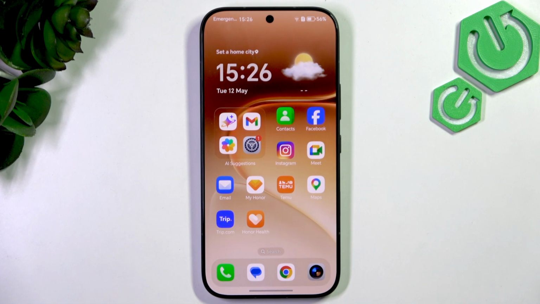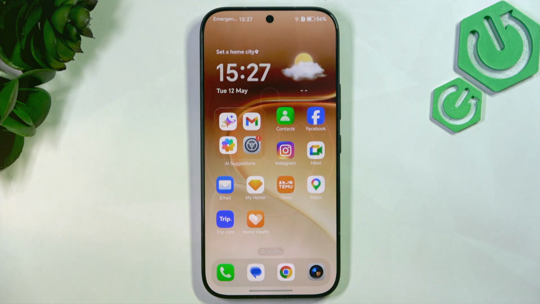In today's video, I'll show you how to fix the low volume problem on your Honor 600 Pro.